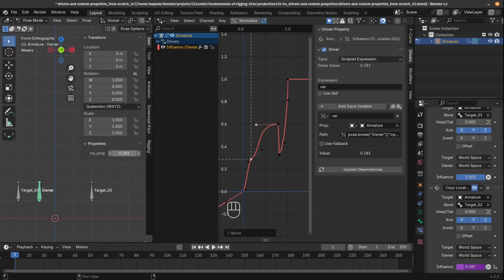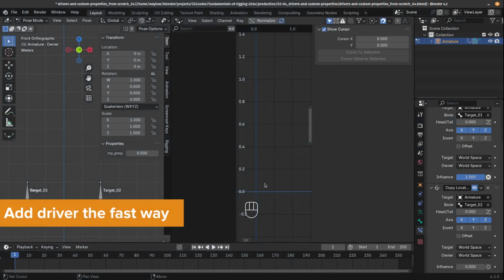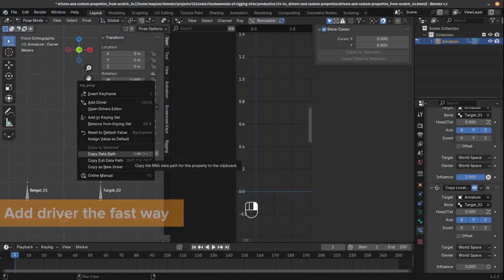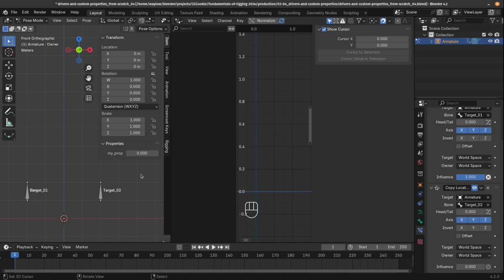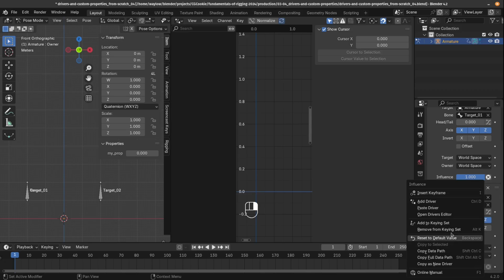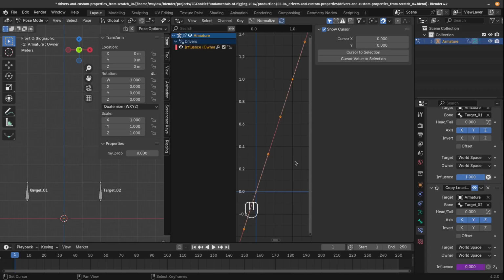So our custom property turns one constraint off as it turns the other one on. Rather than doing all of those steps manually, thankfully, we can right click on our property here and copy all that information as a new driver. I'm going to click on this one here, and that has copied all that information into Blender's buffer, and then I can just paste it wherever I like. I'm going to right click in here and say paste driver.